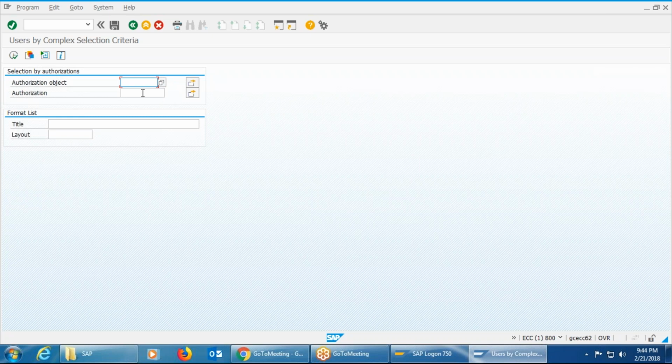Now select the authorization object S underscore USER underscore GRP. Enter any object, you know that. This is one of the objects you discussed in the last class. S underscore USER underscore GRP. Spelling mistake: USER. S underscore USER underscore GRP. Okay, I click on the execution button.